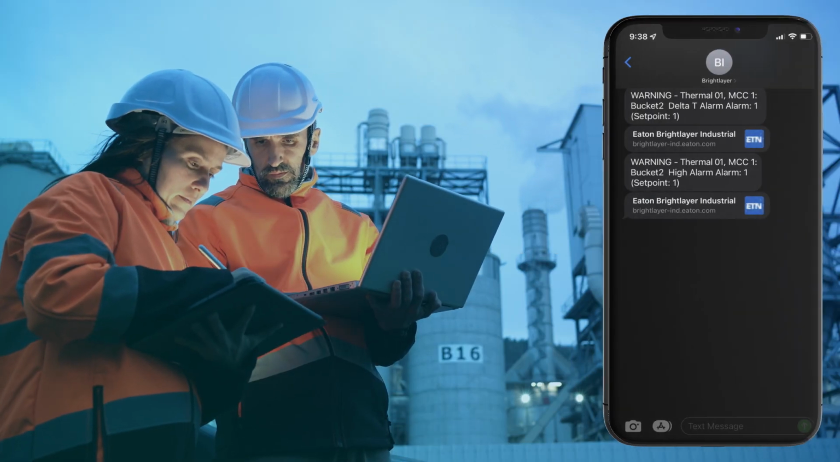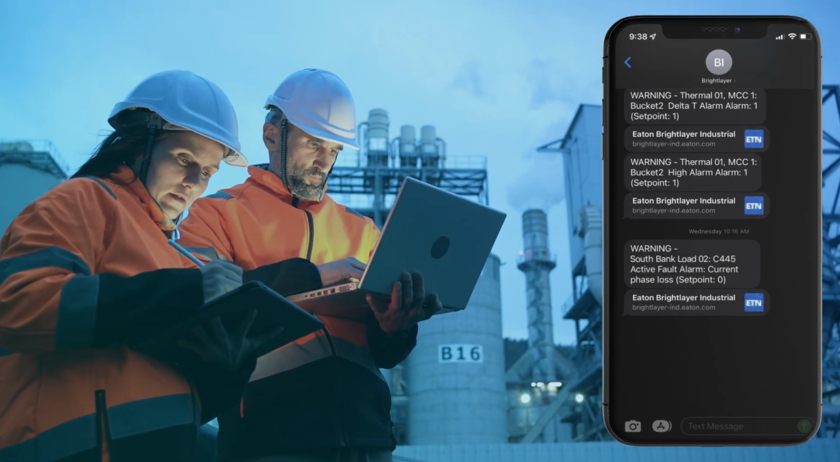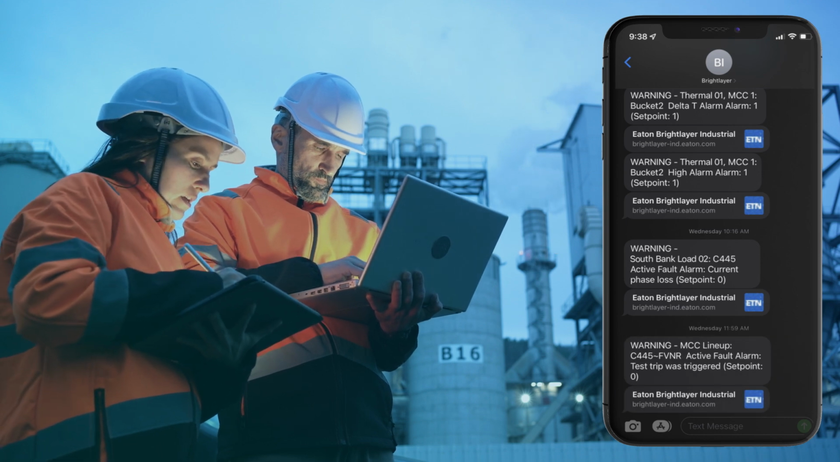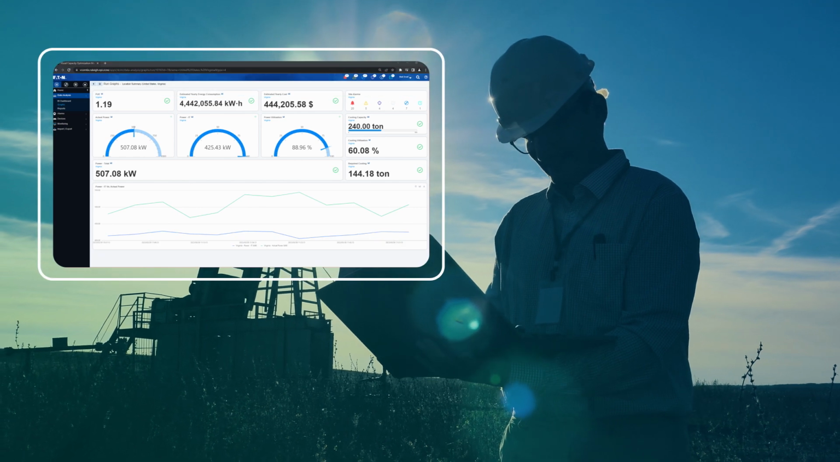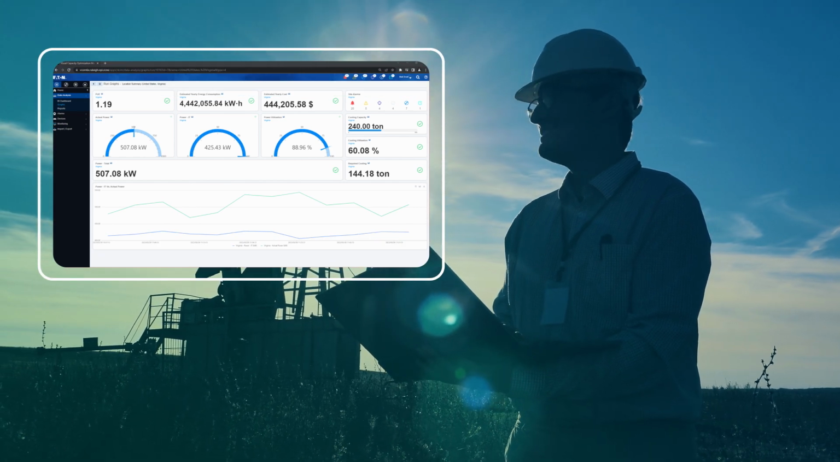Preempt production outages with notifications and alarms that alert you to equipment changes that could cause damage or downtime, so you can increase overall efficiency and productivity by optimizing the performance of assets you rely on to support production.